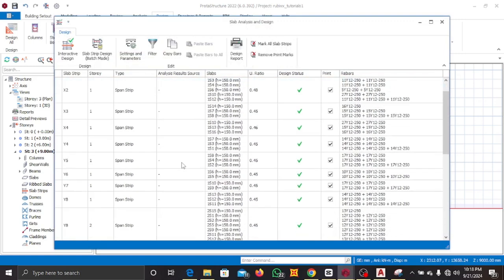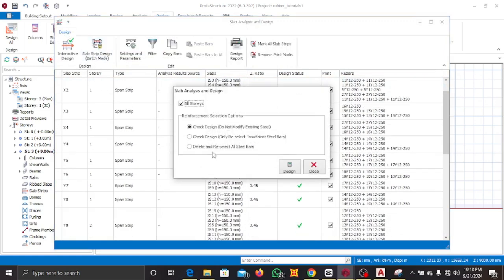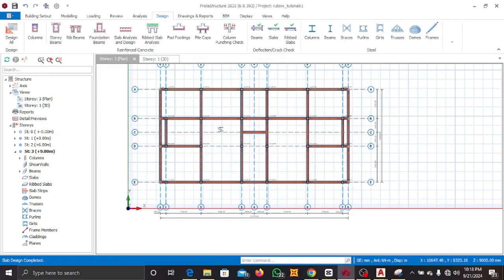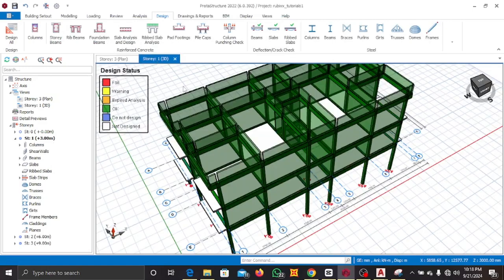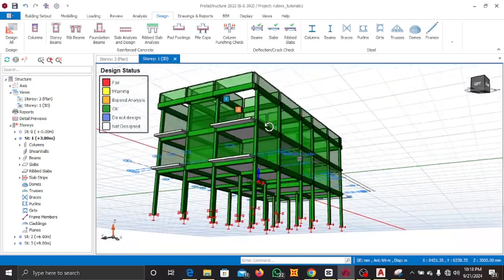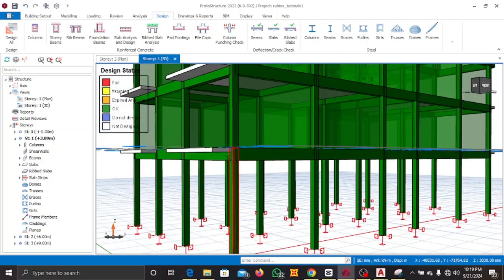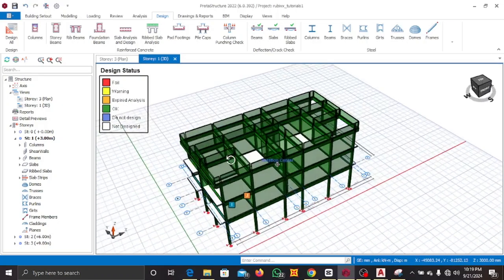We can just check that again. So slab strips, delete and select all bars for all the stories, so we delete design that. And okay, so that's that. We have designed our slab. You can come to our 3D view and check that with the slab strip. So we have our columns passed, our beams passed, and our slab passed successfully.